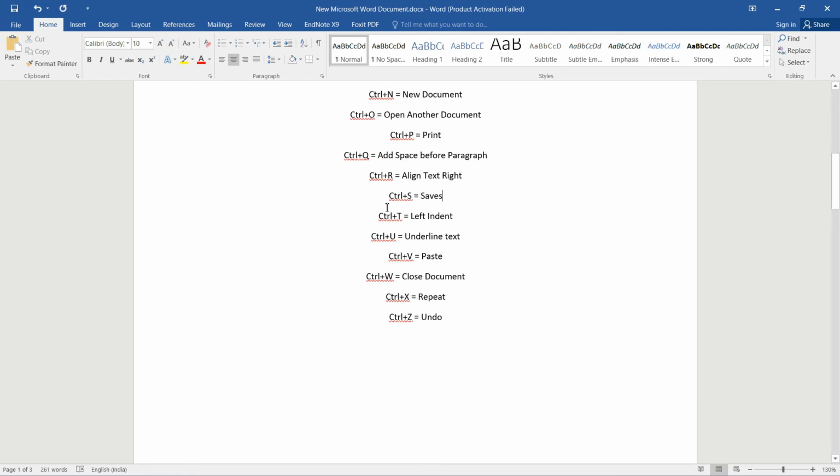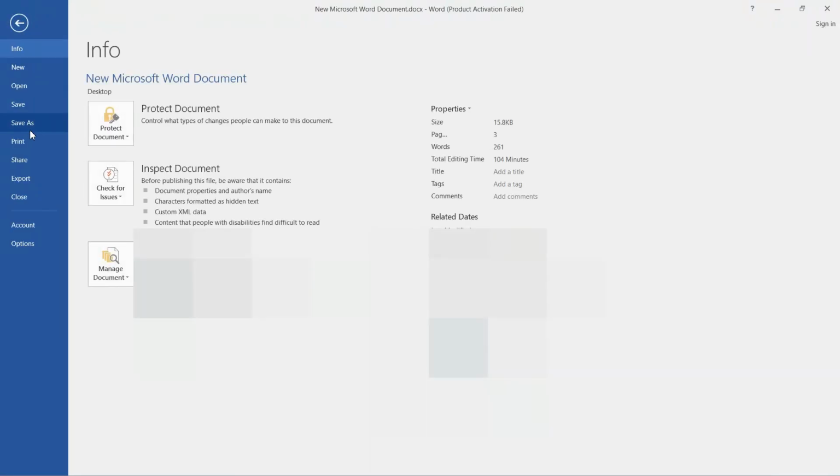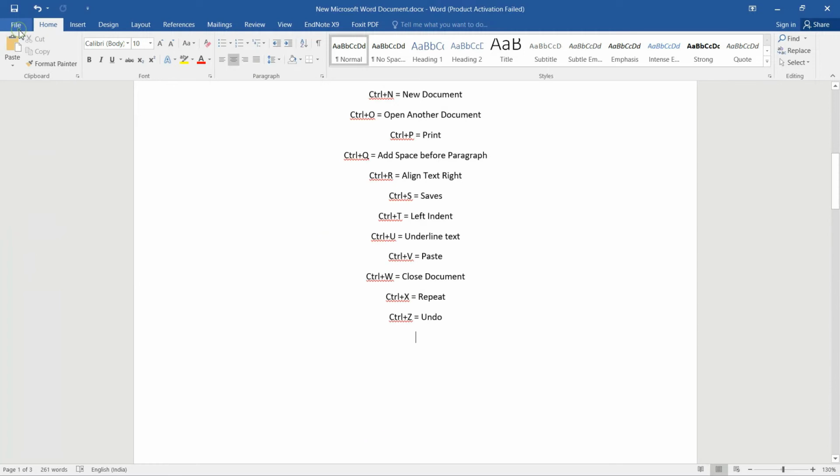Save. So what Ctrl+S does is that it saves the current work you have done. Right now, if I type anything here and I want to save it, then I just go here and click this save. That is what save does. If I want to save in a different format or a different file, I can go to File, go to Save As, and do it there.